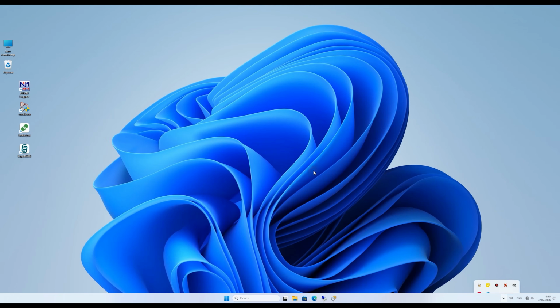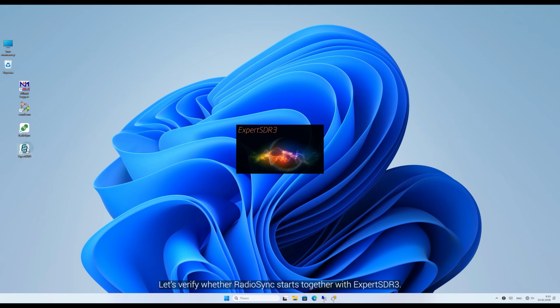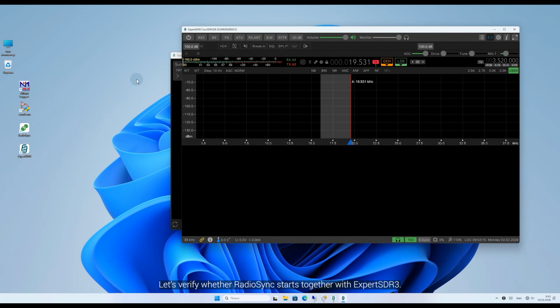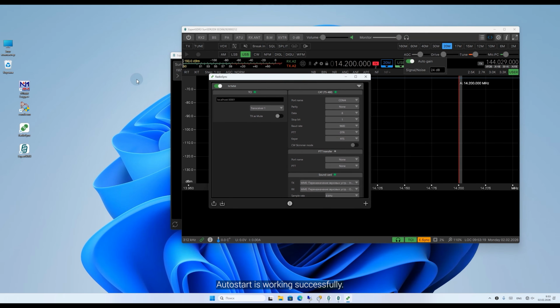Let's verify whether Radio Sync starts together with ExpertSDR3. To do this, restart ExpertSDR3. Autostart works successfully.